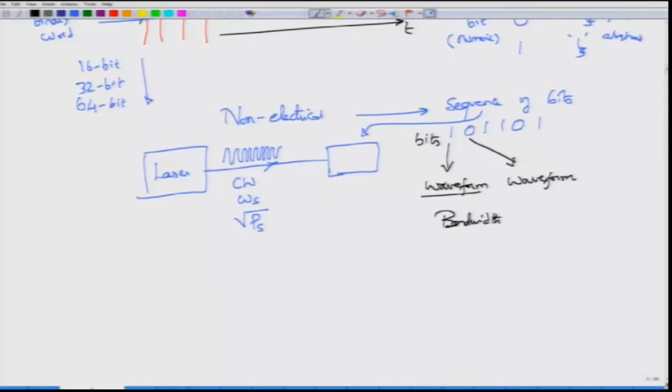As I said, the bits have to be converted into waveforms, and there are various choices. Let us look at some common choices. These choices are called line codes. If the goal is just to be in the electrical format, these are called line codes. So, you take the bits and convert them into electrical waveforms, a voltage or a current waveform.